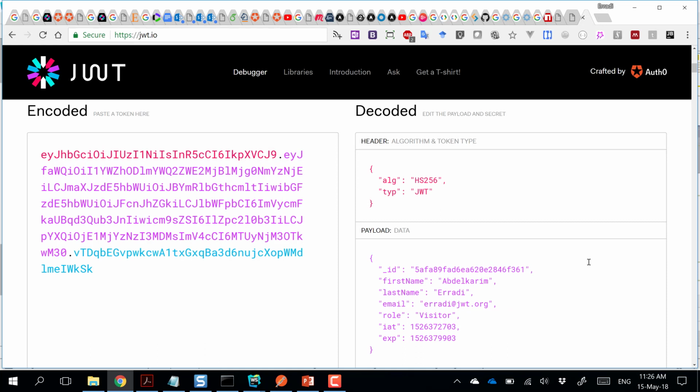What you can see here is a string that has 3 parts separated by a dot. The first part is the header. The second part is the actual payload, the actual content of this JSON object. And the third one is a signature.